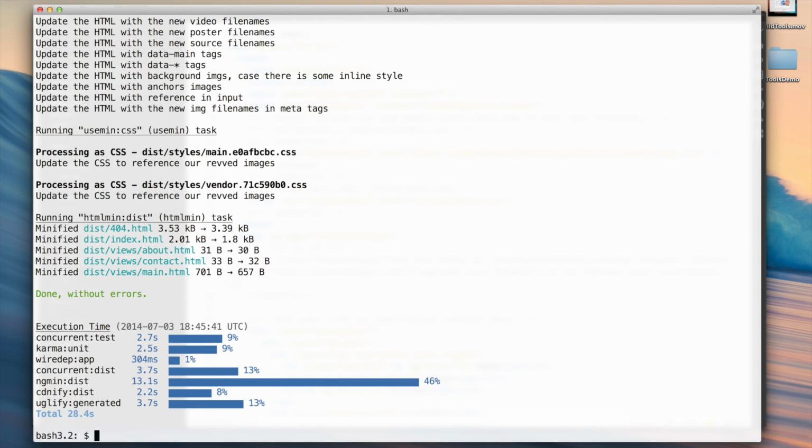So let's give it a second, and we can see how long it took to do each task, and it gives you some statistics on how much things were minified. So in some cases you might only get a couple bytes here, a couple bytes there, a couple K here, a couple K there, but as your application grows, I think you'll start to see more and more benefit from this. So let's take a quick look at what's been created in our folder.